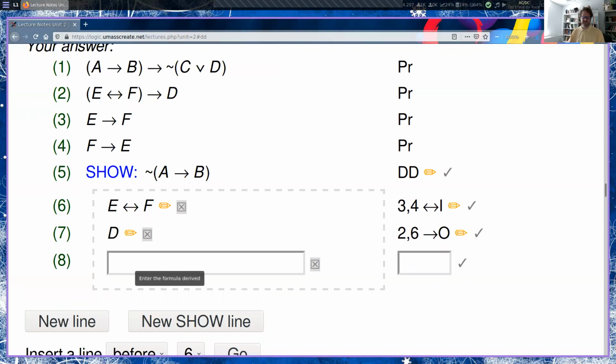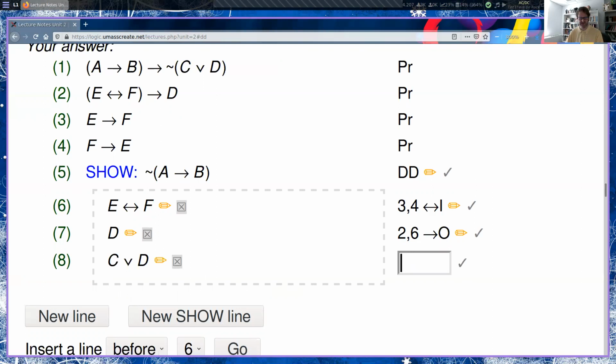Now again, from now I get C or D. If you have half an OR statement, you get the whole OR statement. So from D, I get C or D. That's 7 wedge in. It doesn't come from line 1. Line 1 is the reason I want it. It comes from line 7. If you have half an OR statement, you get the whole OR statement.